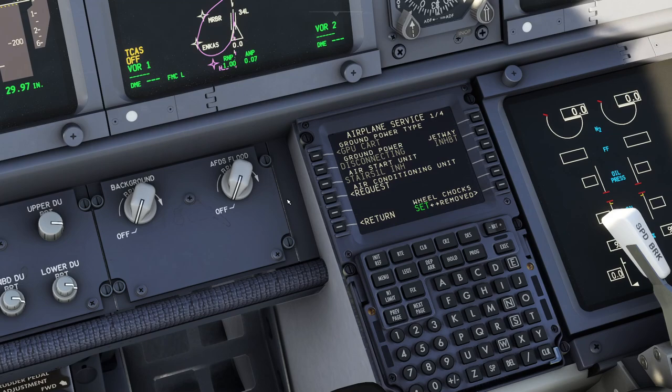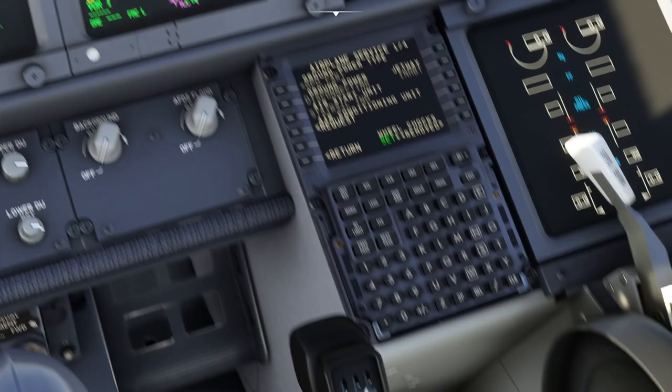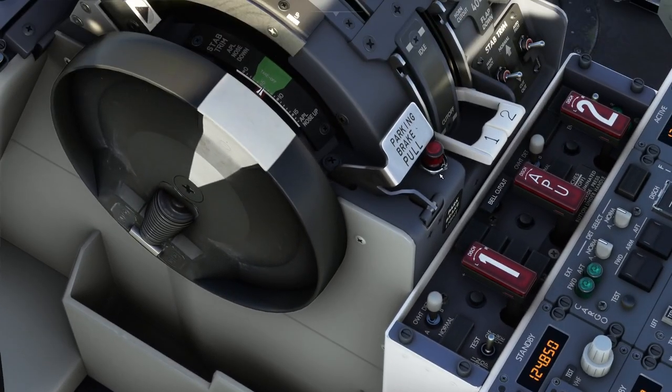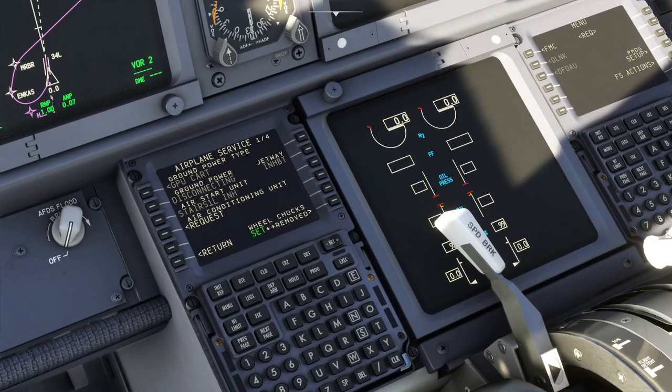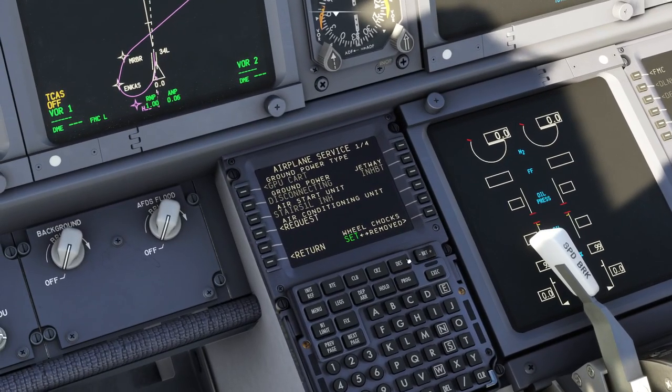At the same point, I'm going to check the parking brake is on, which we have to do here in this aircraft. And we can remove the chocks. Okay, so that's going to also close the door and pull the stairs away.